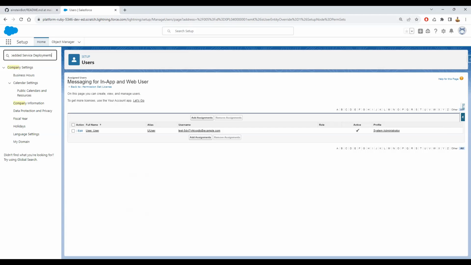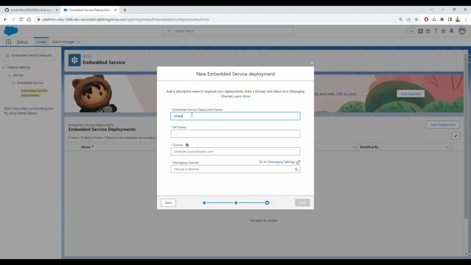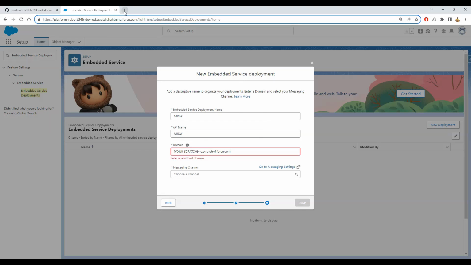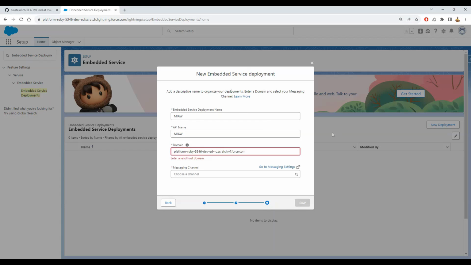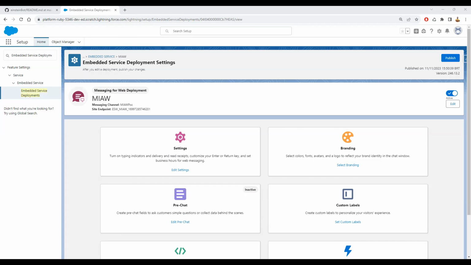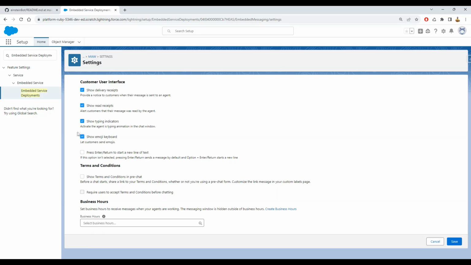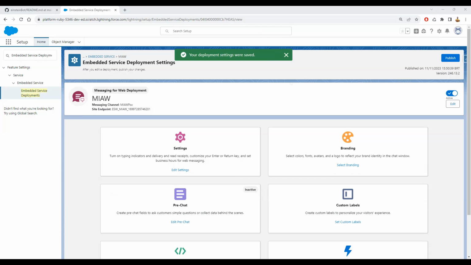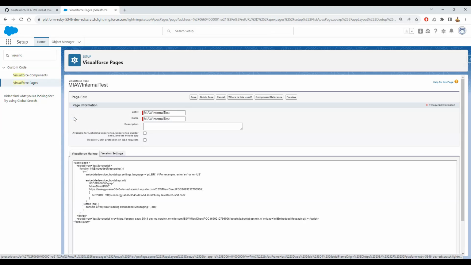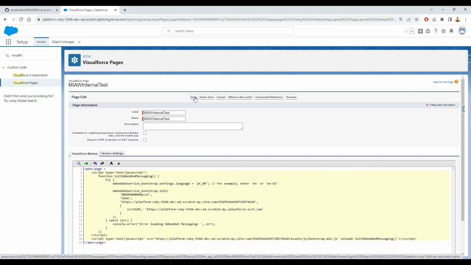Through the embedded service deployments, we make our messaging channel configuration available to different uses, like digital experience, external sites, mobile apps, and so on. Here, we will use a Salesforce page to show the feature working, and you just need to adjust this configuration to your environment. Now, we just need to update the Salesforce page with the copied code snippet.